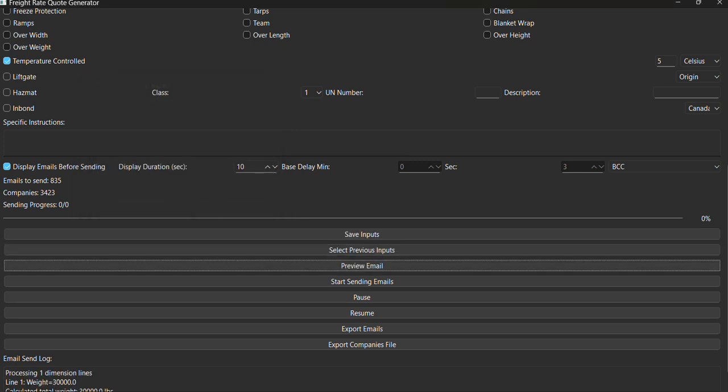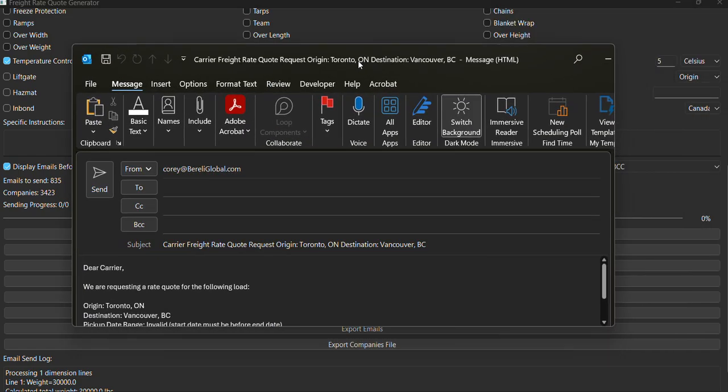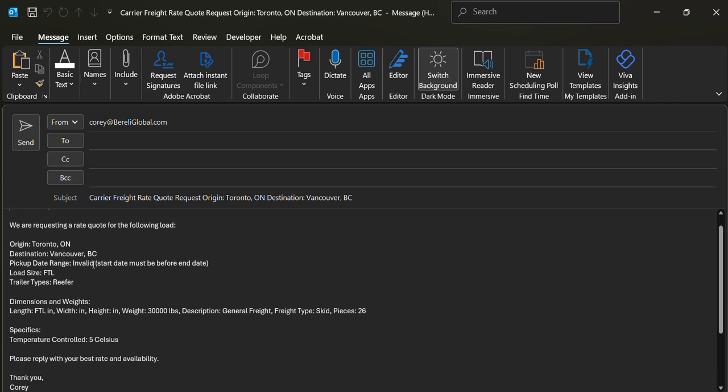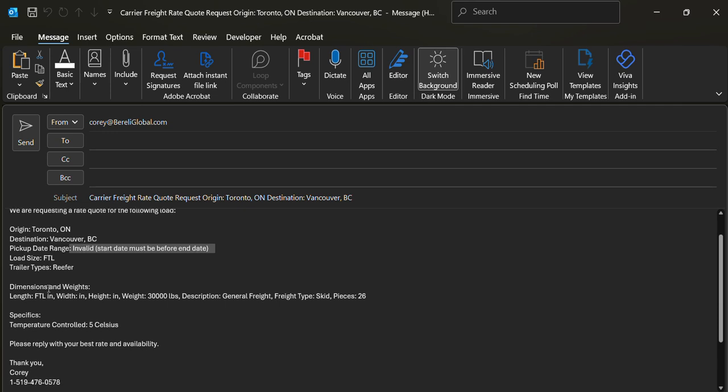To preview the email, you click the preview button, and it popped open on my other screen, so we've got to drag it over here, and there you go. So there's your quote. Dear carrier, so it's coming from a freight broker. We are requesting a rate quote for the following load. Origin Toronto, destination Vancouver, pickup date range. Oh, so I've got to go back and change that again there.